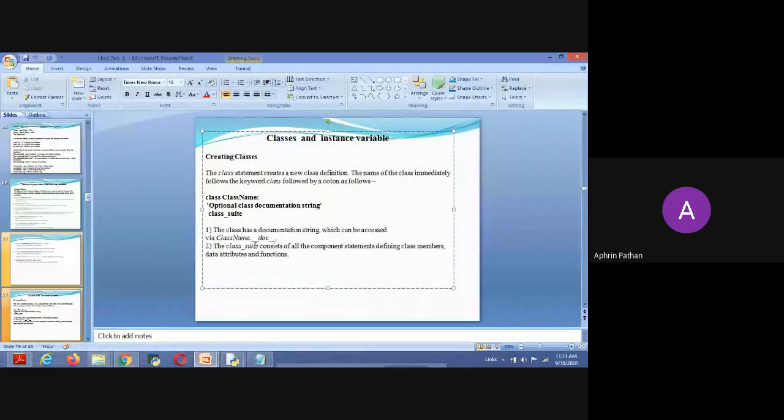In the class suite, what do we define? Data members, attributes and functions, or we can call them instance variables as well, then instance objects also. So that is nothing but the class suite.